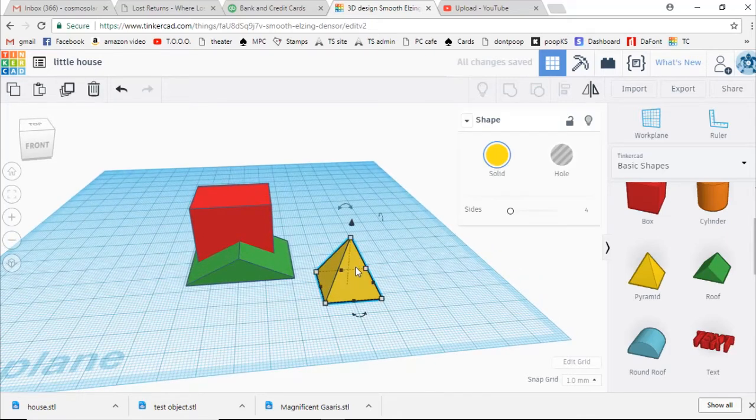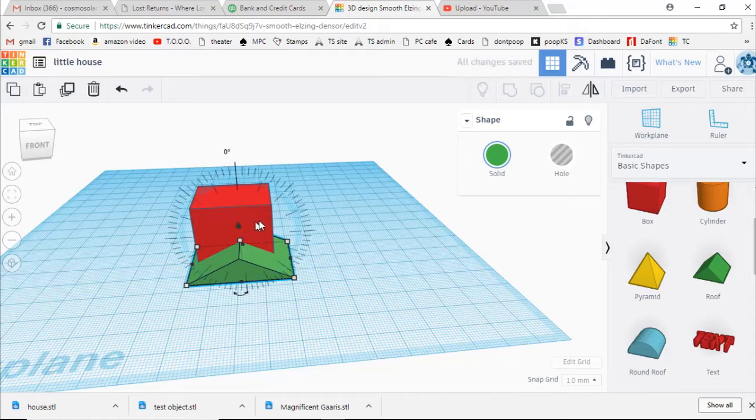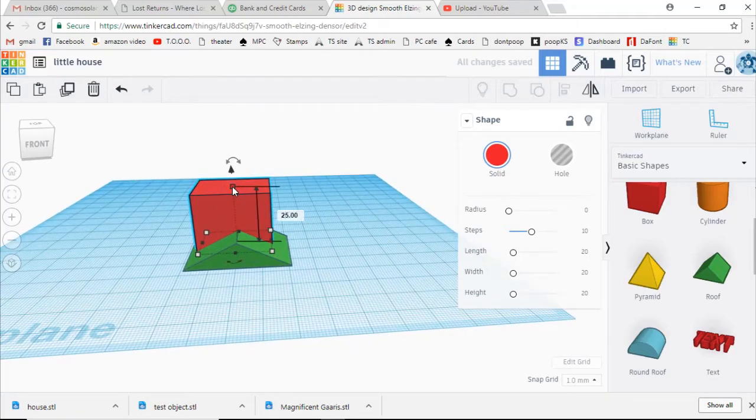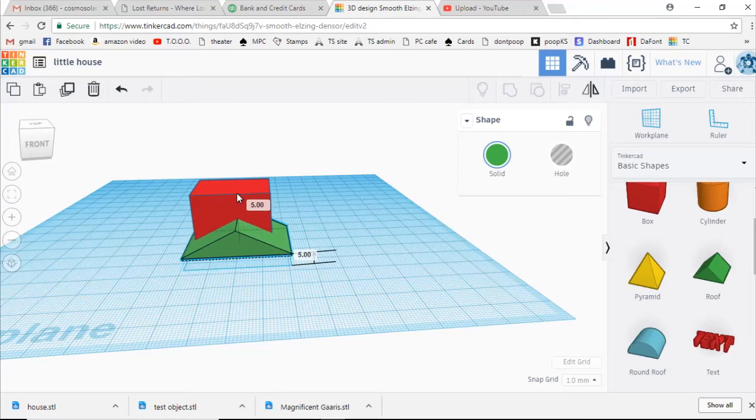I'm going to get rid of this. We don't need it. And let's go back to these two things. We want our roof not to be on the floor because we want it to look like a little house. So if I want to be real accurate, first I look at how tall my building is, and it's 25. So I can bring this up to 25 above the floor. 25 millimeters above the floor.